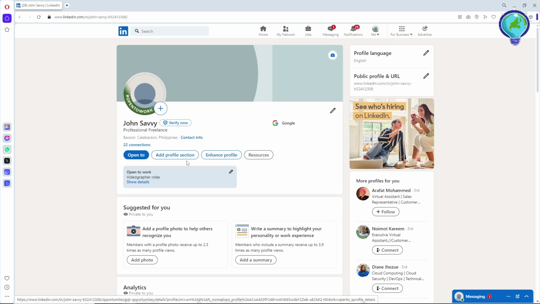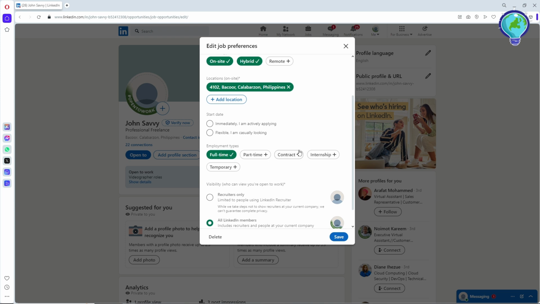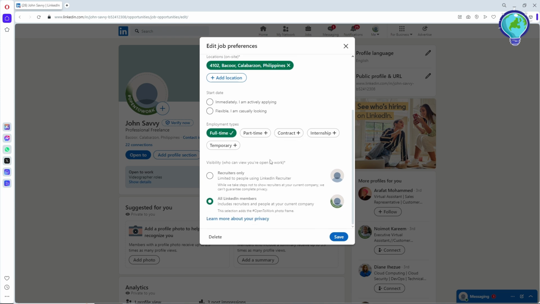Now guys, once you are on your profile, as you can see, you should be able to see here open to work. So guys, just simply click on this pencil icon over here and a pop-up will show up, and as you can see, you should be able to edit your job preferences over here. And now if we scroll down guys, as you can see, you will have an option here, the visibility.